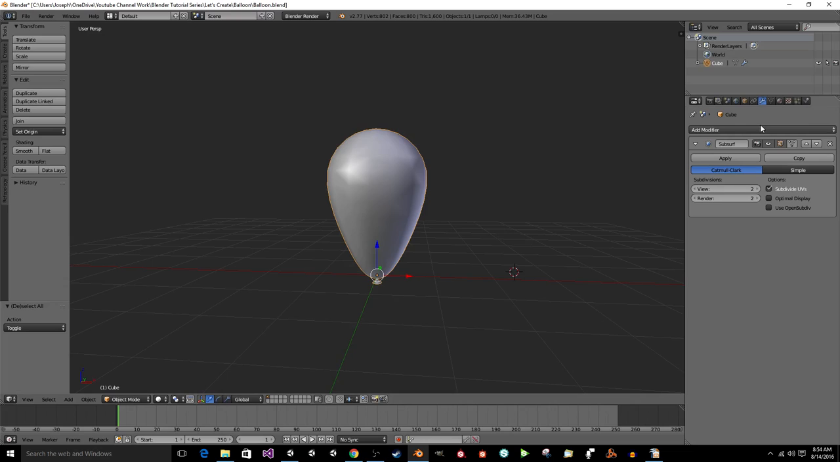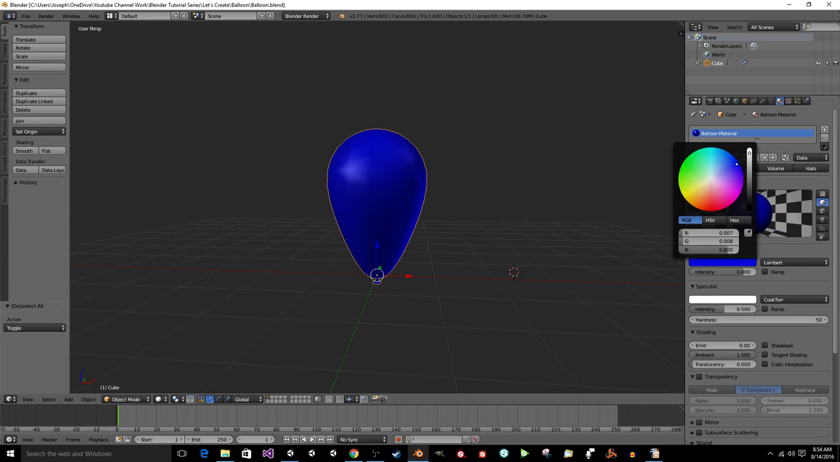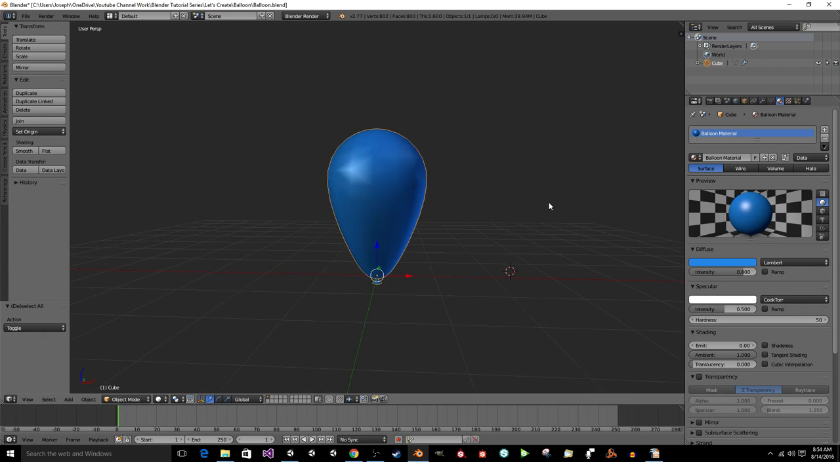Now, let's go ahead and give it a material. Okay, so right here, we're going to click the material tab. And we're just going to name it a balloon material. Okay, nice red color. Let's do that blue. Let's see that nice azure kind of blue there.